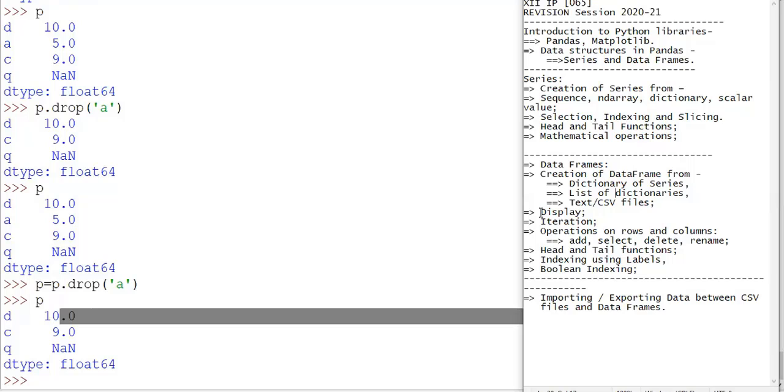Display is not a very difficult task here, so we can easily display it. Next are the iterations. We have to perform iteration, iterrows and iter column. Remember that. Then we have to do some operations: add, select, delete, and rename, then head and tail, indexing and Boolean indexing, using levels and these things. And at last, we have to learn about importing and exporting data between CSV files and data frames. All these things you have to understand.